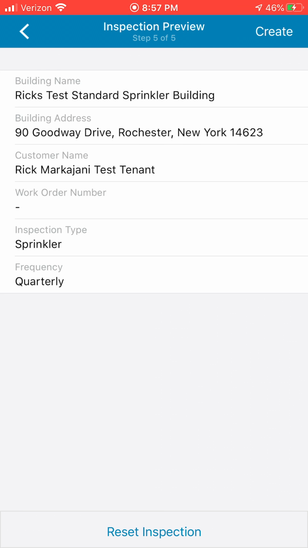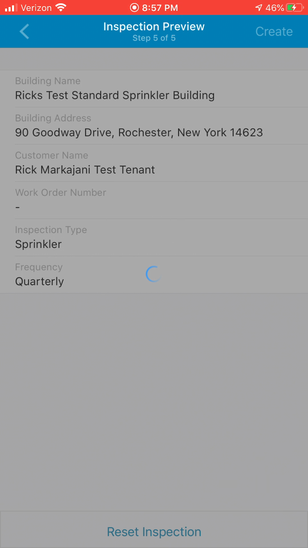I'm going to grab the quarterly, and here at the bottom, before I hit create, I've got my customer, I've got my address, I've got my inspection type is sprinkler, and my frequency is quarterly. I'm going to select create, and that inspection is going to be created.